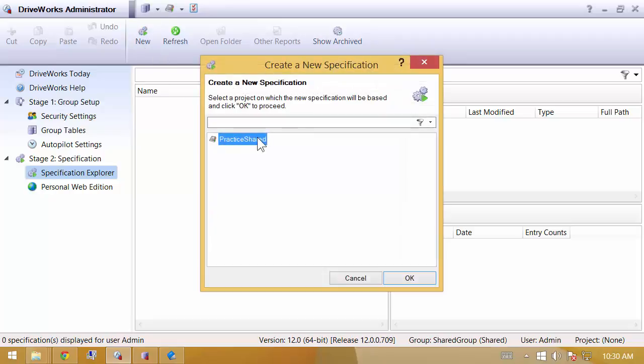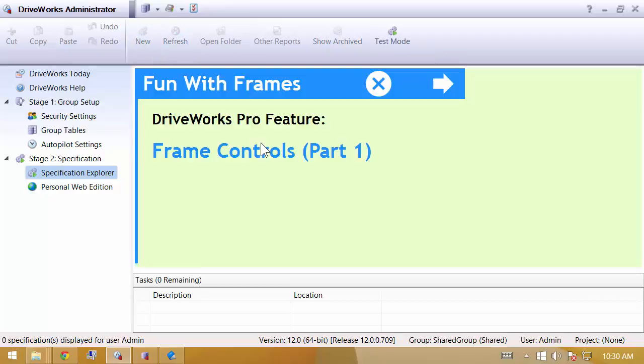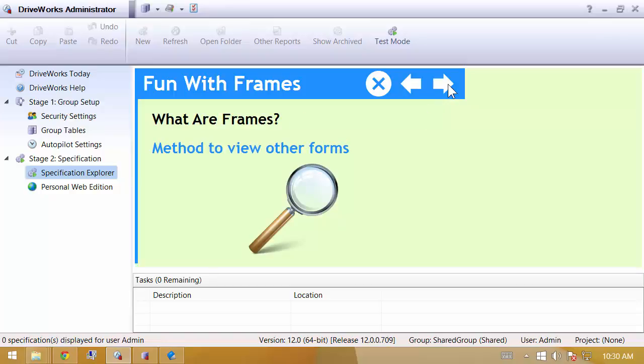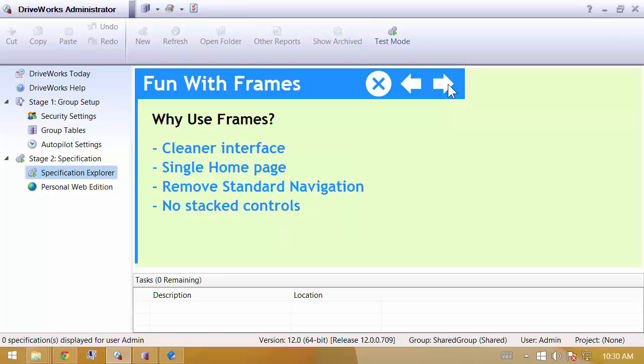Today I want to show you how to use frames in DriveWorks Pro projects. What better way to do that than to actually use a DriveWorks project? In this particular environment, we want to see how we can use frame controls inside of DriveWorks Pro to make for a better experience for your end users. So let's talk about what frames are. Well, they're just ways on a single form to look at one or multiple forms.